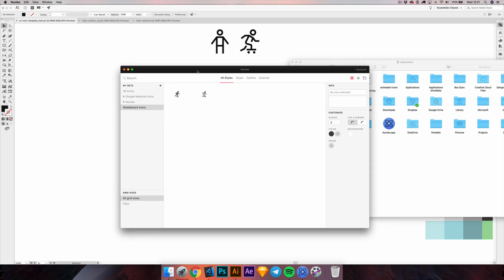Now in the next tutorial, I'm going to show you how we can add more details, do something a little more complicated by switching to a bigger size, which is 64 pixels. And okay, so I'll see you in the next tutorial.